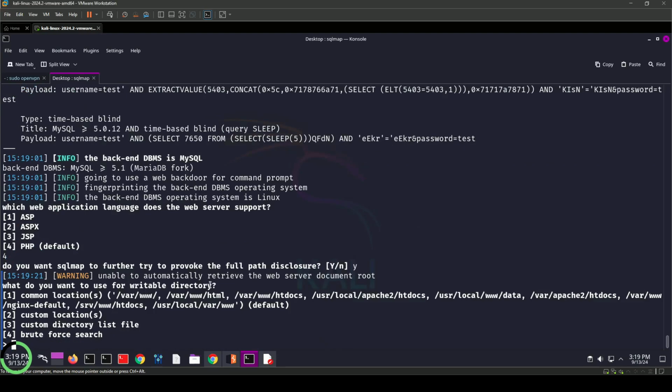What do you want to use for writable directory? So here maybe SQLmap will attempt to write SSH keys or some payload to grant us the OS shell. It was asking, what do you want to use for writable directory? Common locations, let's see. We prefer to use temp here because it is the most likely directory where we can write files. Let's try with temp.